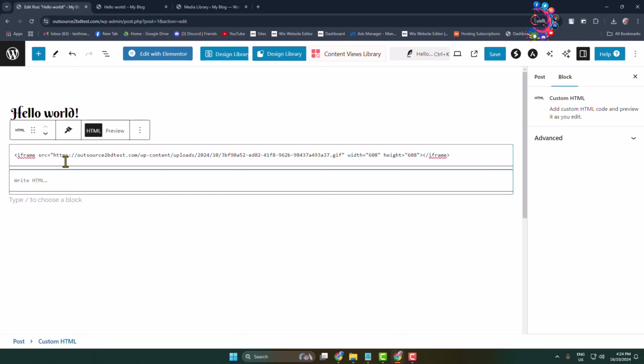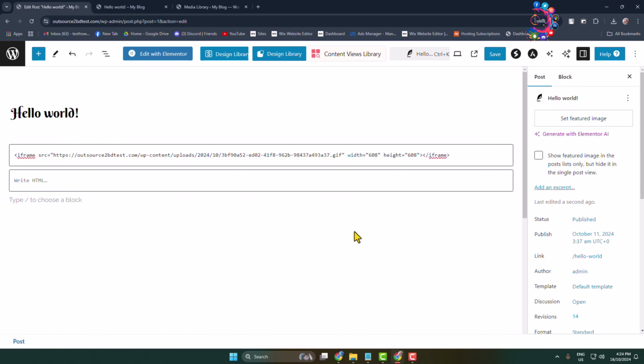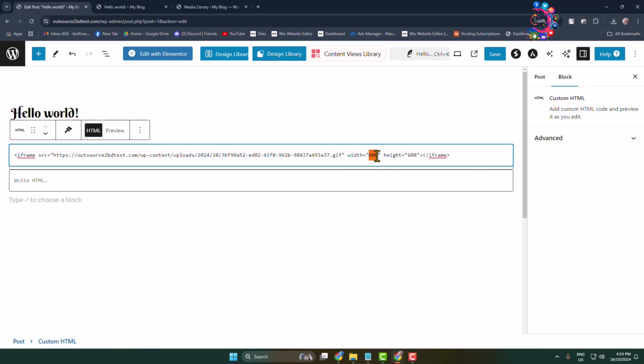All you have to do is replace the GIF URL with your own GIF URL. And also you have to change the GIF width and height according to your GIF's width and height.